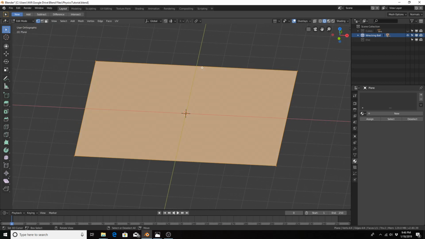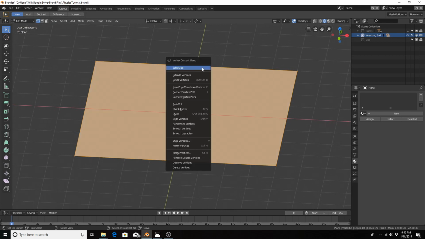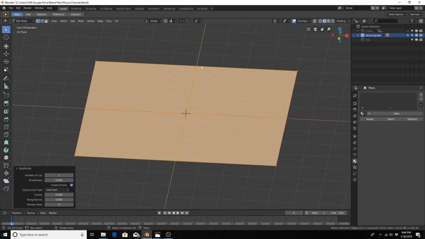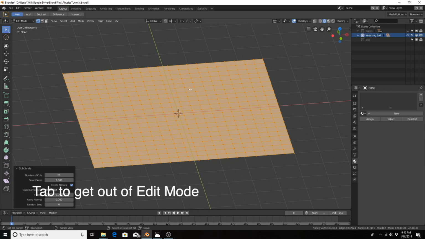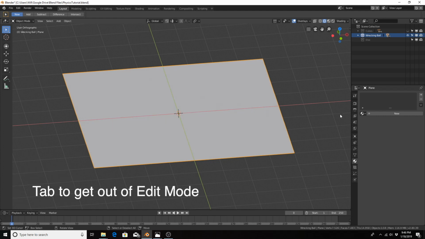Hit tab for edit mode. Hit W for subdivide. Enter 40 for the number of cuts, or actually that'd be too much. Overkill. Let's do 20. Enter. That should be enough geometry to interact with everything falling on top of it. Hit tab to get out of edit mode.